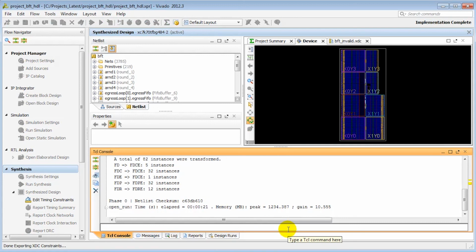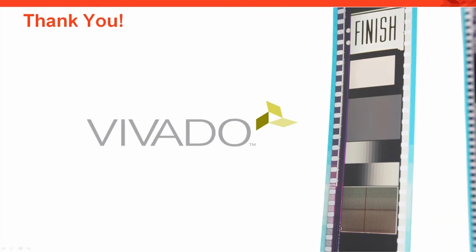So to recap, you've seen how to use the XDC timing constraints editor that manages all timing constraints in a single, organized location.